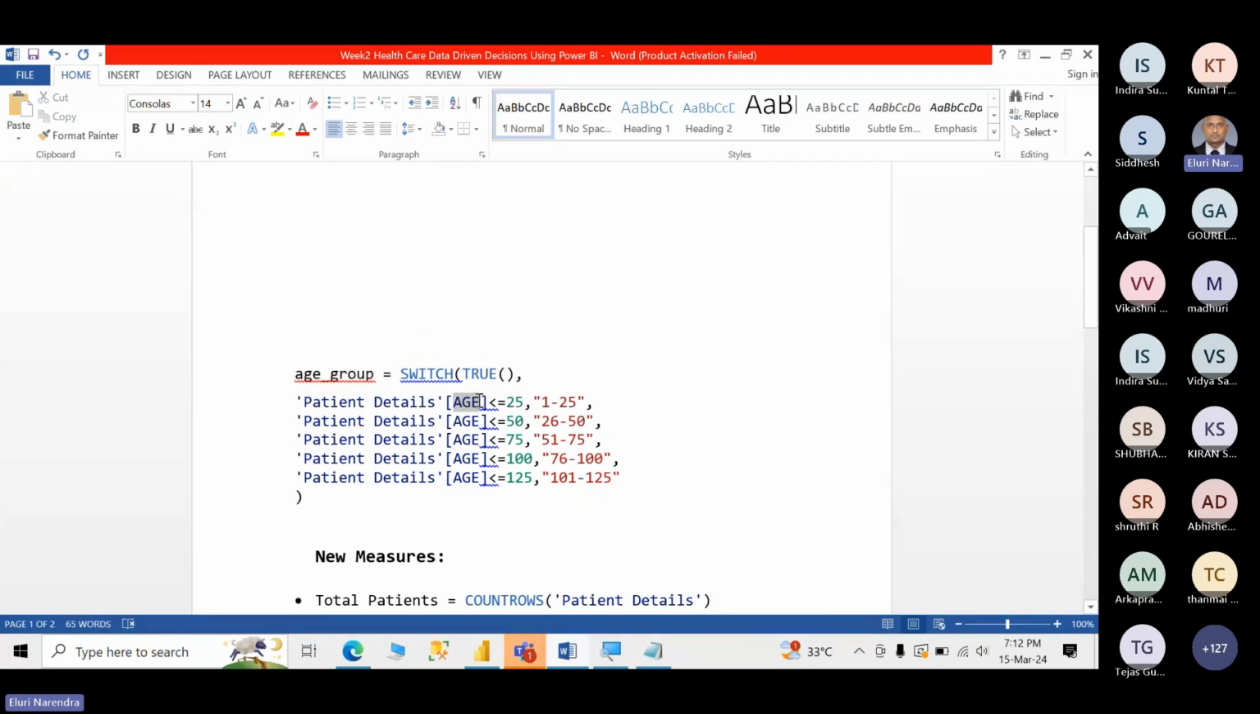You can see here the age column. When the age is less than or equal to 25, I am sorting it into the 1 to 25 years age group. So these are all the age groups. How many age groups are there? Can you predict? 1 to 25, 26 to 50, 51 to 75, 76 to 100, 101 to 125. You may wonder why I have created this 101 to 125. I'll show you: some patients in our data set are more than 100 years of age.